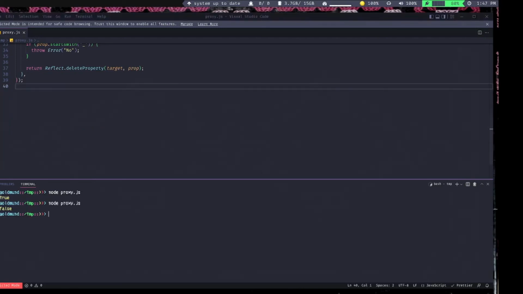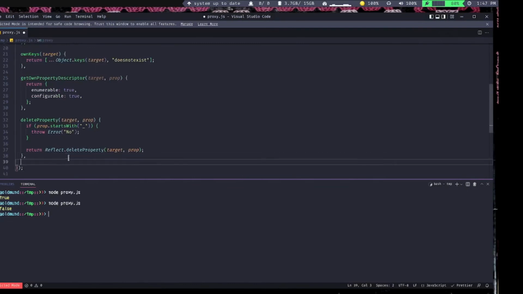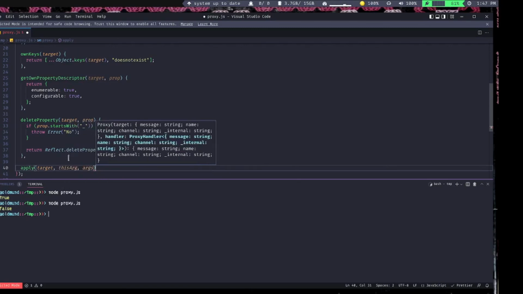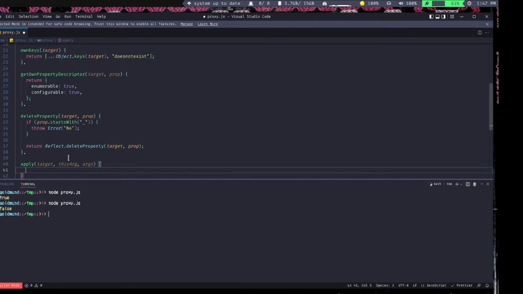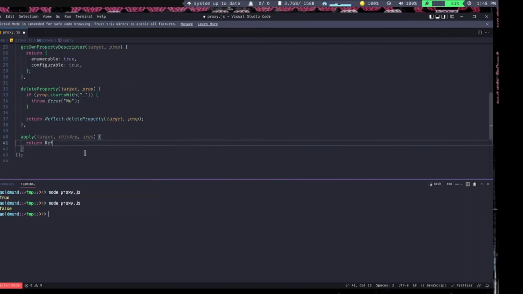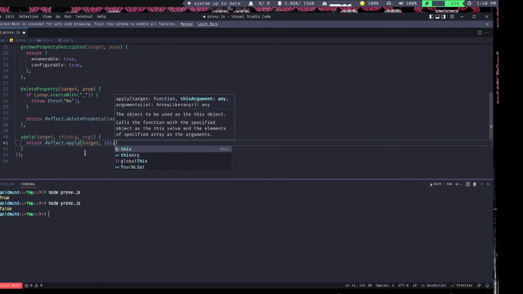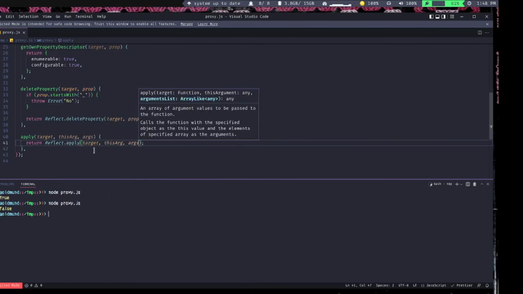Pretty nice. Now for one of my favorite traps, and perhaps one of the most useful traps, the apply trap. And the apply trap handles when the proxy is called as a function. The arguments are going to look slightly different here. We're going to receive the target object, and as you know, a function is an object in JavaScript, so in this case it could be the function. We'll get the this arg, we'll get the args, which is going to be the list of arguments. Go ahead and return Reflect.apply the target, the this argument, and the arguments themselves.